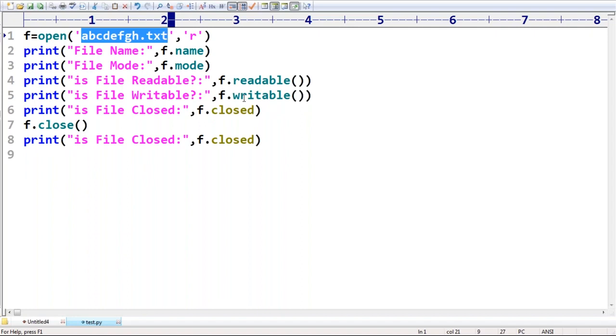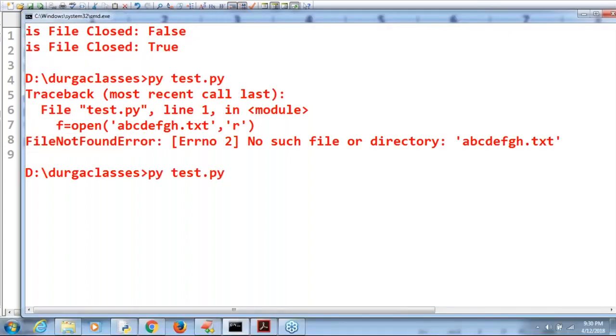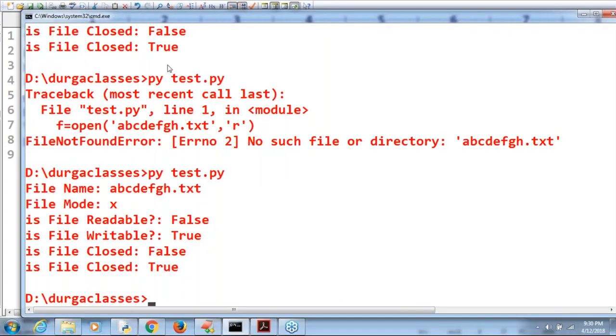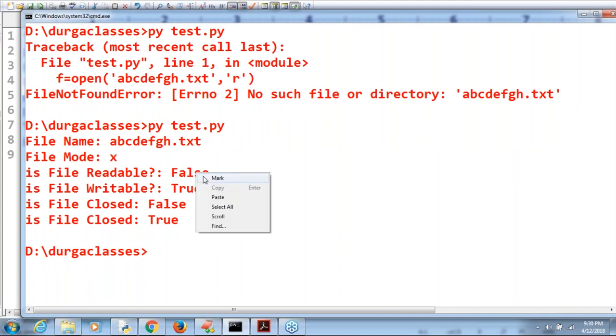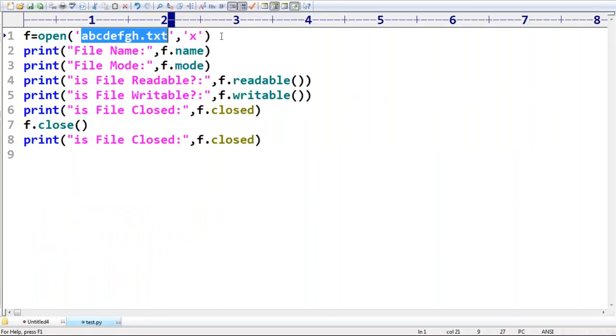Clear? Next, open in exclusive mode. Is it going to work or not? Yes, definitely, because this file is not already there. Now observe. File mode X: is the file readable? False, because exclusive mode is only for write operation. Now let me execute again.